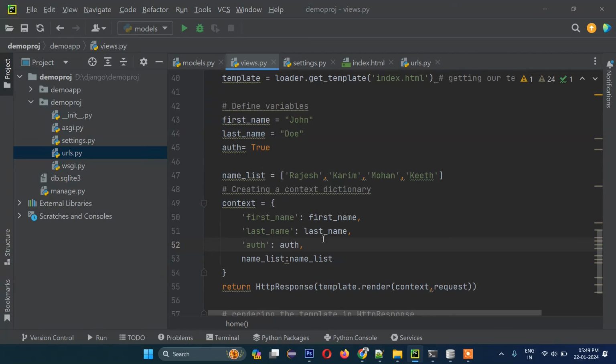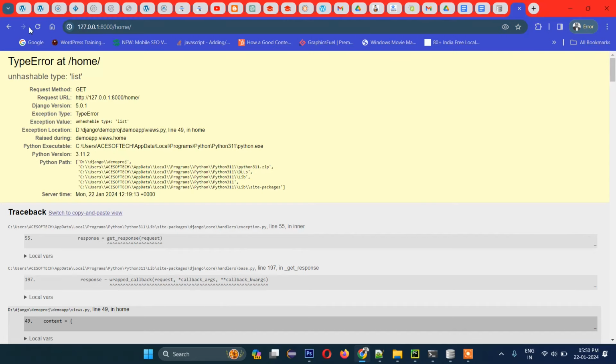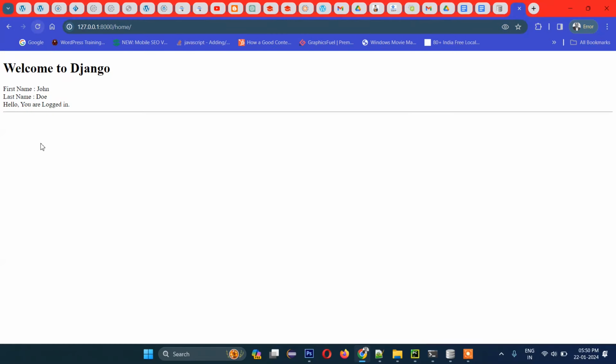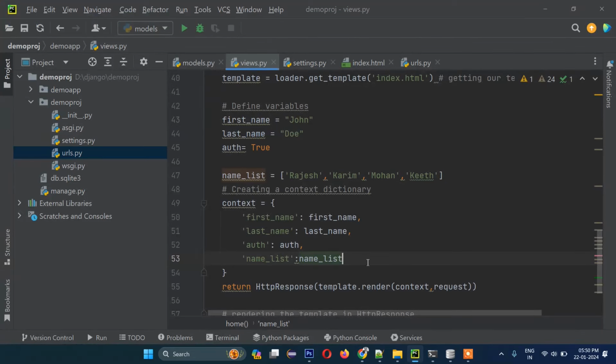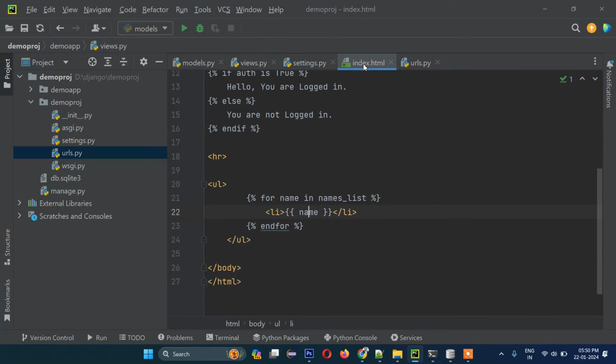Right, so here we need a path. Now it's fine, but the data is not showing, right? Spelling is fine, no? Name list in here also, name list, the same name list. Where name list, not names list.